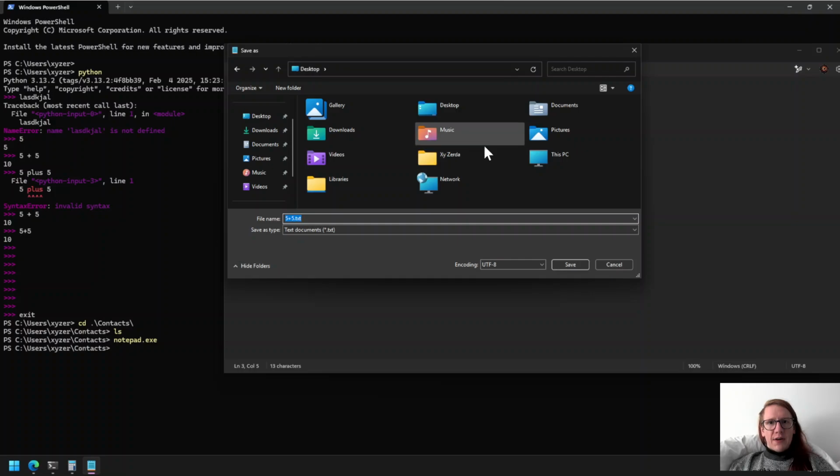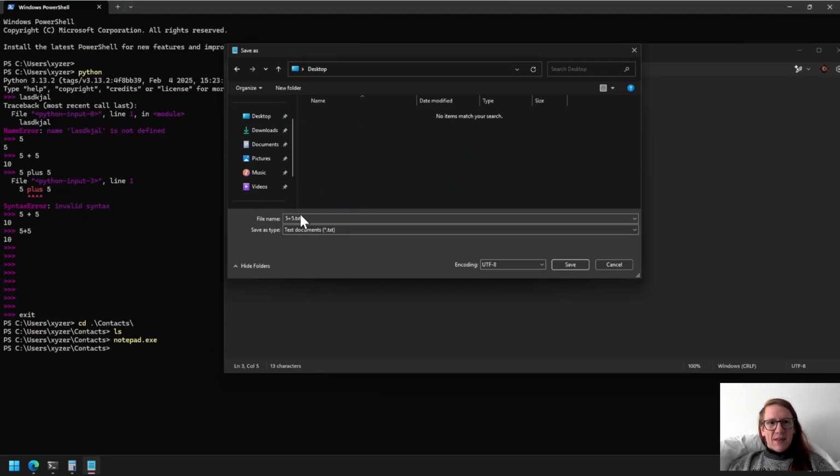And we're going to put it in the contacts folder. Or not. Apparently that's not available. Interesting. All right, let's put it on the desktop. And we're going to name it test_code.py.